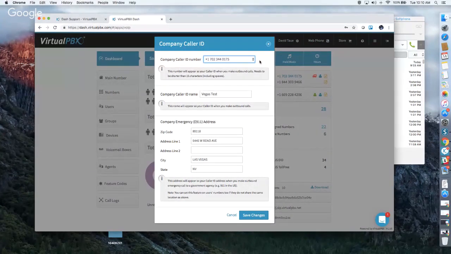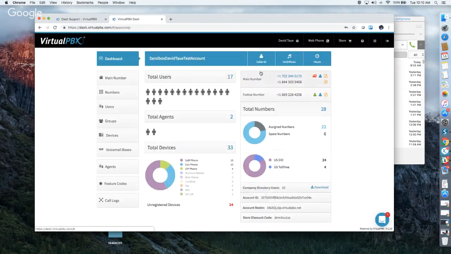All right, down below that, we have the company emergency address, or E911. Basically, for your VoIP phones, if someone picks up, dials 911, this is the address that is sent to emergency services. So you want to make sure this is correct. And you can also set it up by device so that if you have employees in different locations, they can have the correct address.